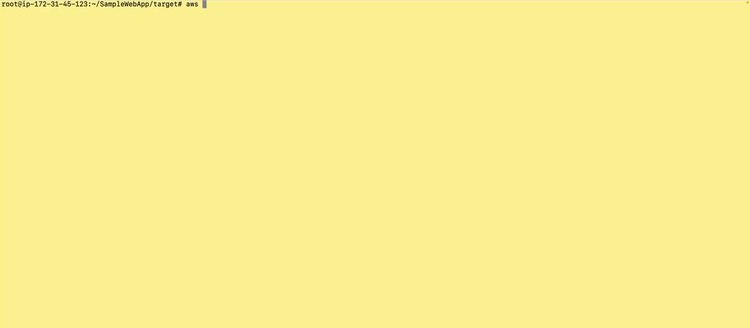So check the AWS version. It is giving me some version. That means AWS CLI is installed. After AWS CLI is installed, what to do, guys? AWS configure. It is asking for access key ID, secret access key, region and output format.